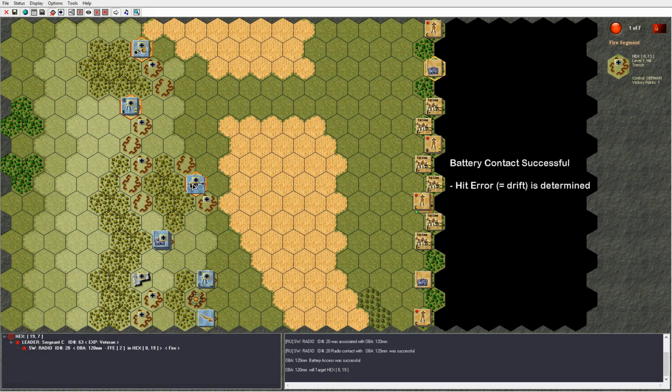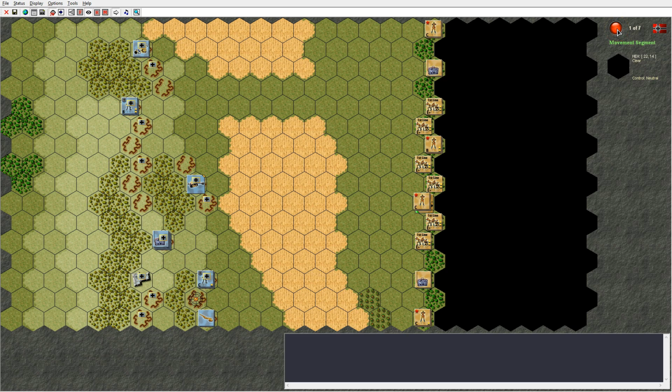If, on the other hand, battery contact was successful, a hit arrow, drift, from the desired hex is determined, and the off-board artillery crosshair is placed on the map at the target hex. In this case, it has drifted southward. You can see the crosshair down here. If the off-board artillery was called for in the player's fire segment, the off-board artillery will fire in the player's next defensive fire segment and vice versa.